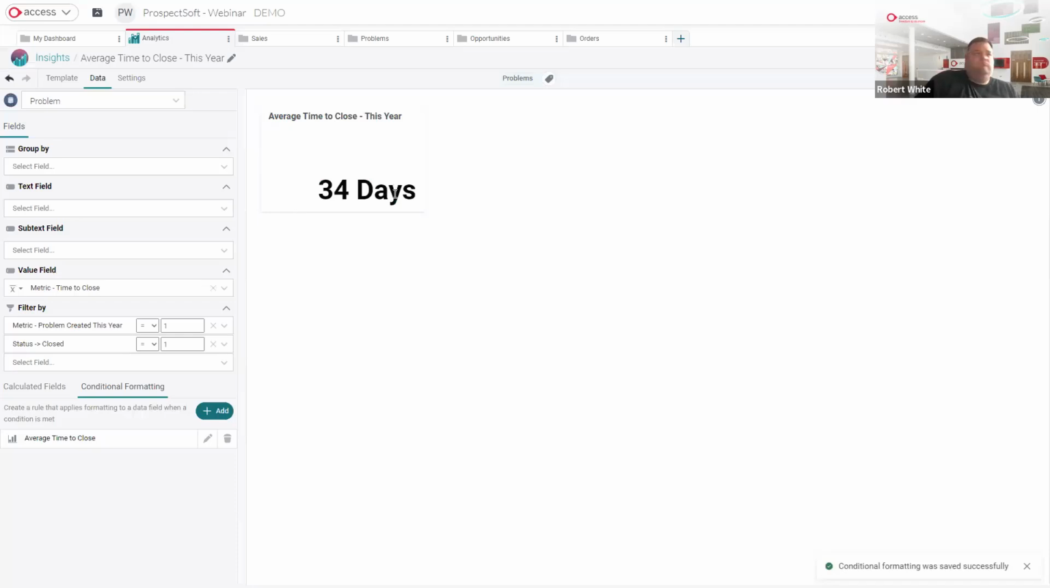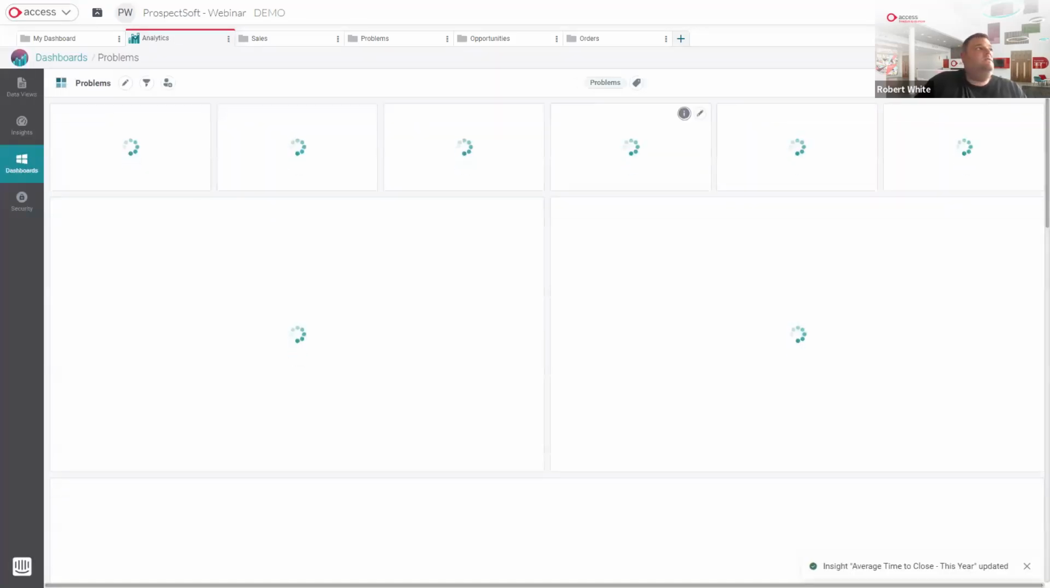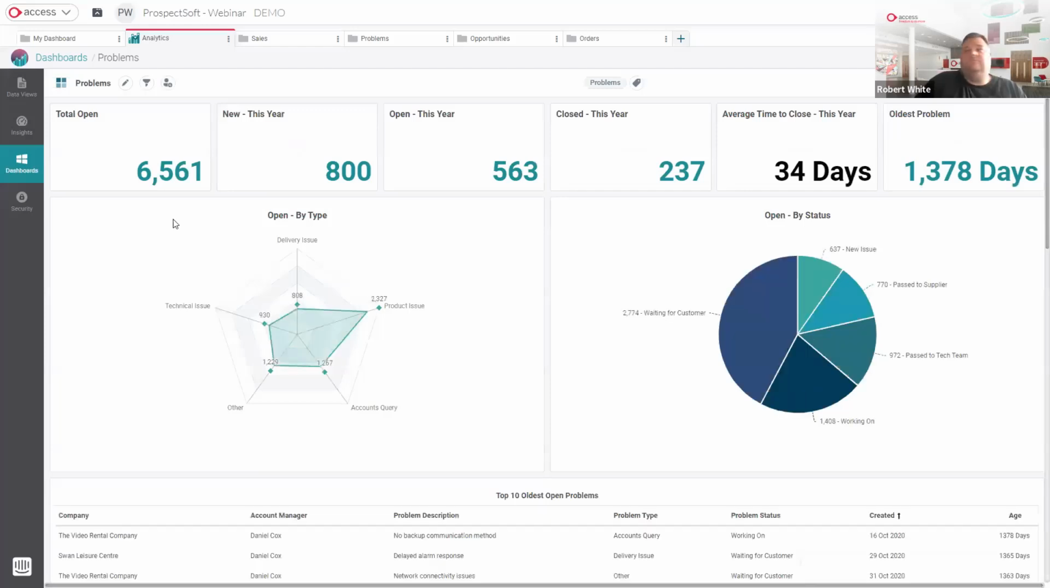What will happen now is that it will go black, showing 34 days. But if that was to go above 40, it would be red. And if it was to go below 20, it would go green. In a moment, I'll refresh the problem data, because I've closed that problem that was quite large, and I imagine the average time to close will go up quite a bit. So I'll just save that for the moment, and on my other screen, I'll make that update. And then in a moment, I'm hoping that will change and we'll see that go red.